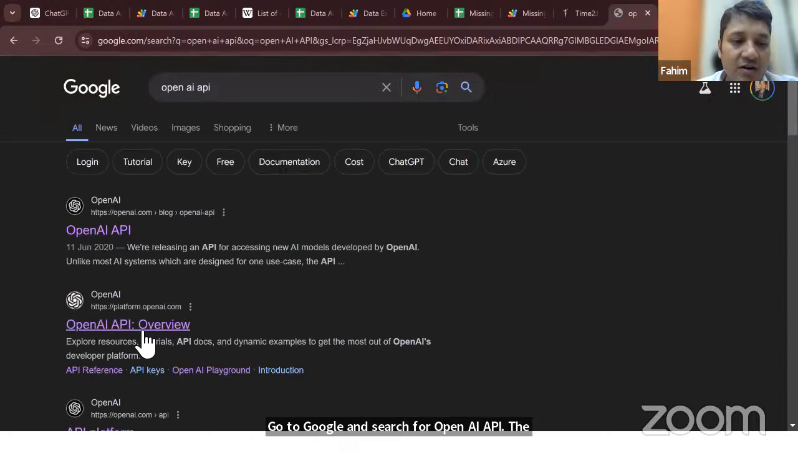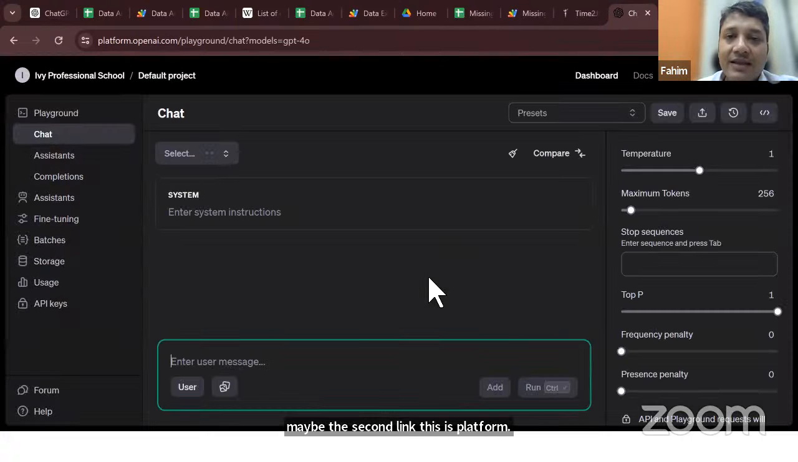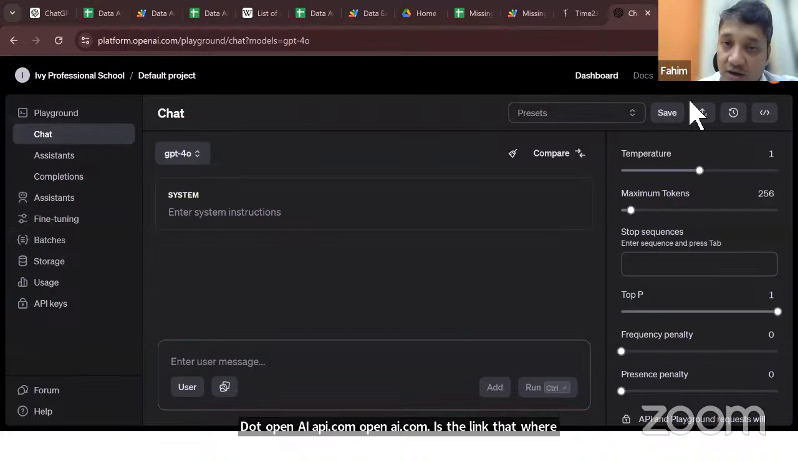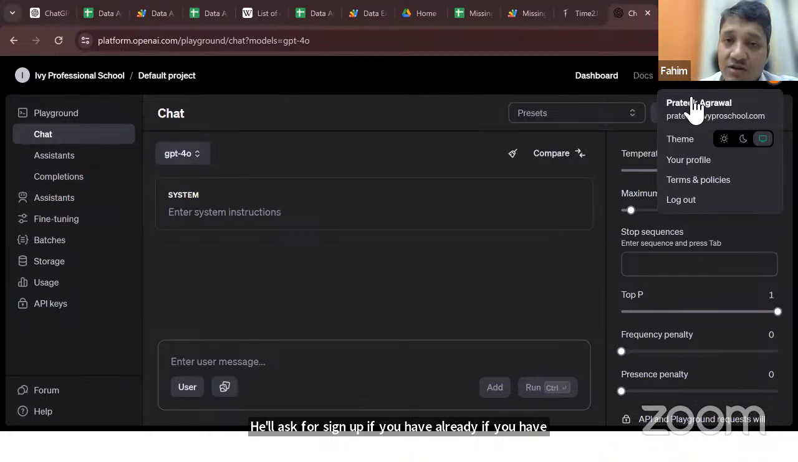The first link, or maybe the second link, which says platform.openai.com, is the link where you want to go. It'll ask you to sign up if you have not signed up. Now, this is not the ChatGPT sign up. This is a separate sign up that you have to do. I have already signed up. So the first thing would be to sign up.